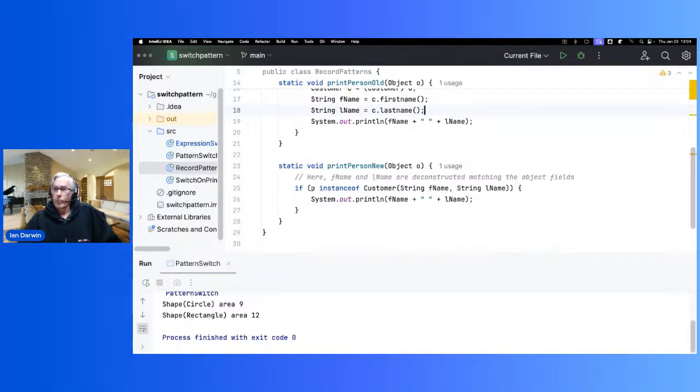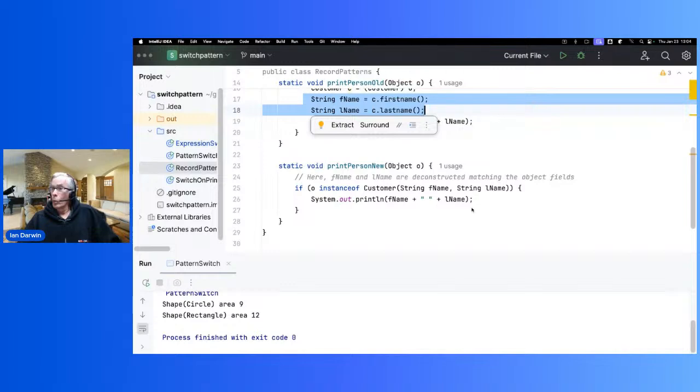In the new form, we simply say if O instance of customer, we list here the local names that we want used for the types, which of course have to match the fields in the constructor for this customer. And it deconstructs them automatically into these local variables. Instead of having to have all this stuff, we just do it in one line.